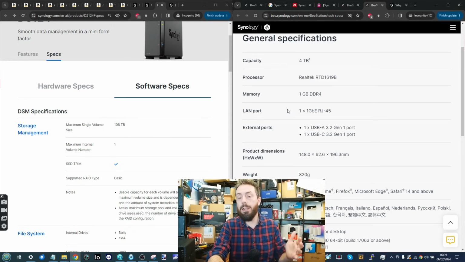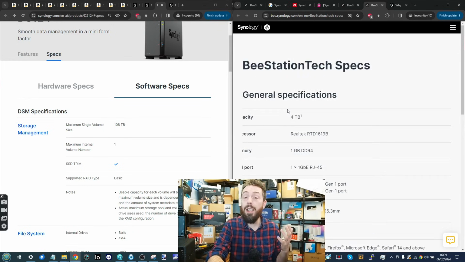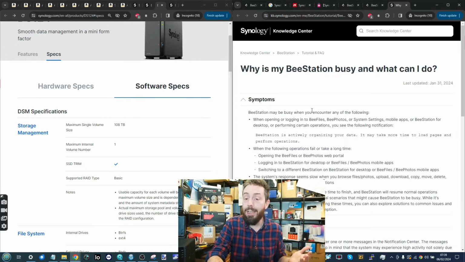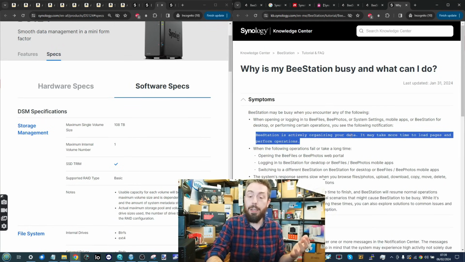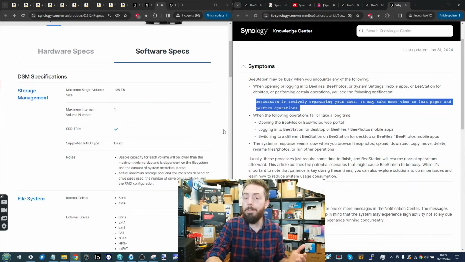However, in experimentation and testing, one of the earliest criticisms that I had in my review of an overall generally quite nice product is that I just kept getting this warning: "BeeStation is actively organising your data. It may take more time to load pages and perform operations." The reason that's a pain in the bum is it happened a lot.